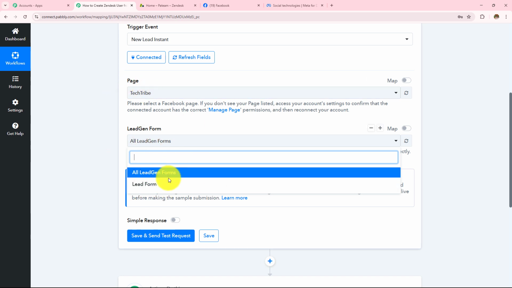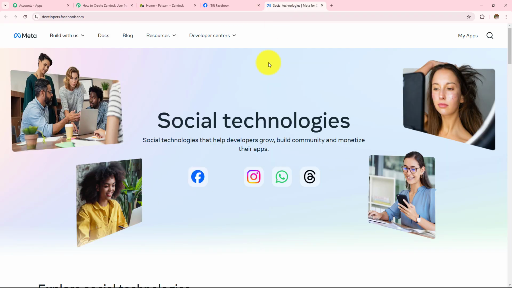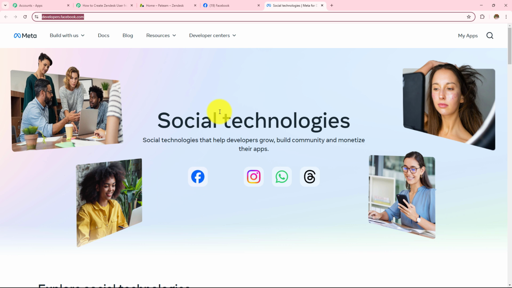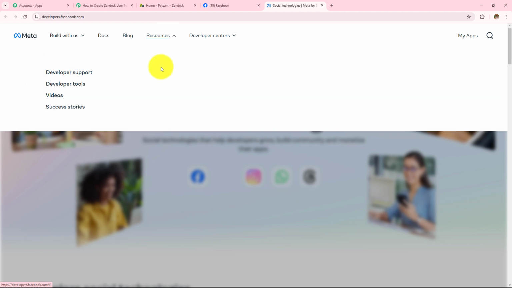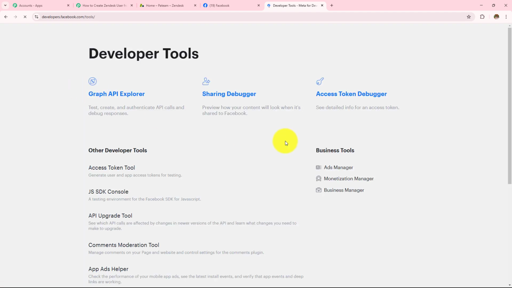And to get this lead gen form, I have to enter the Lead Ads testing tool, which is under Meta for Developers. So let me open my Meta for Developers. This is the app dashboard of Meta for Developers. You can visit this by typing developers.facebook.com. Now on the top, where you can see all these options, you have to click on Resources, and then click on Developer Tools.